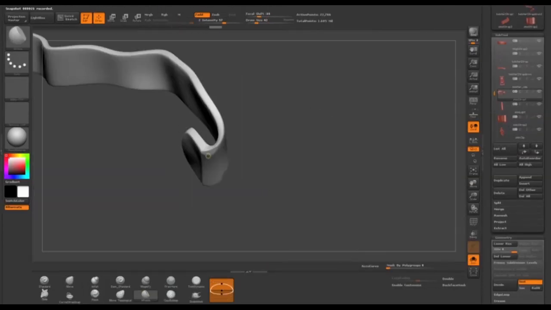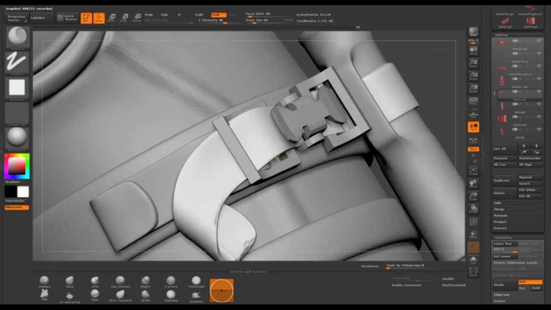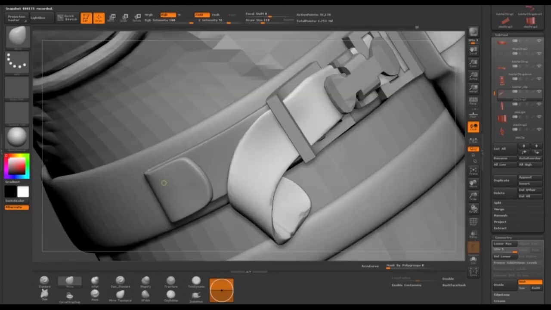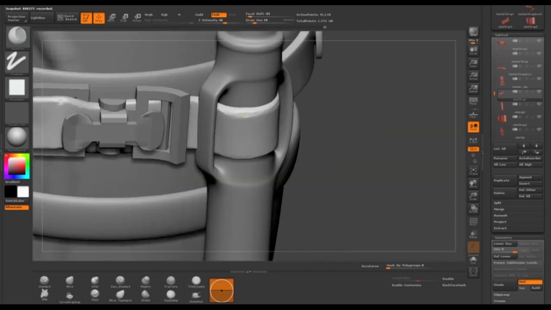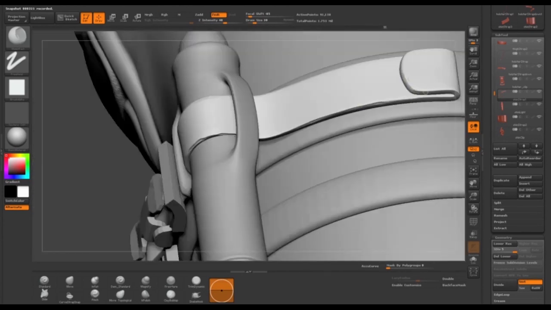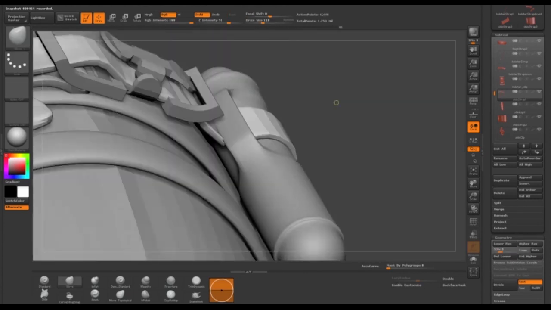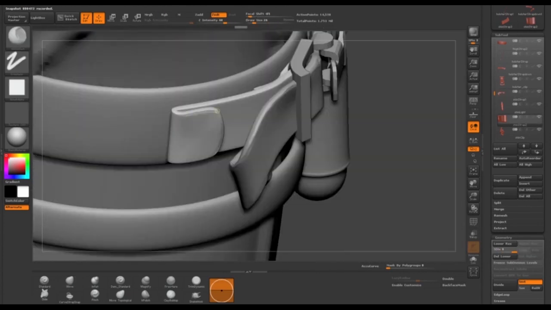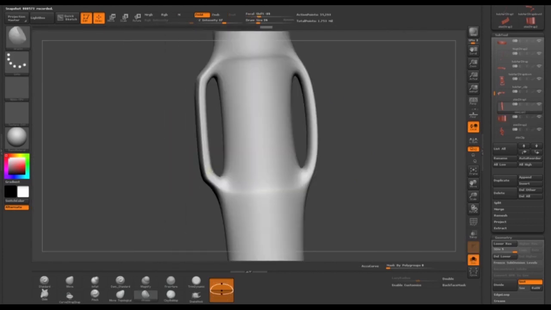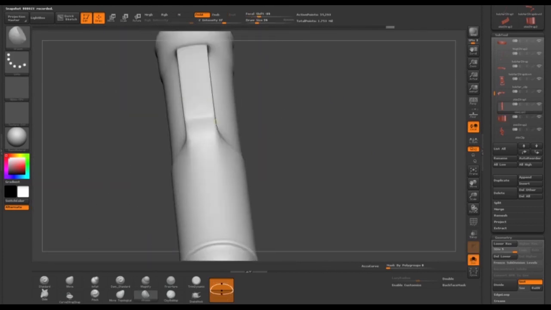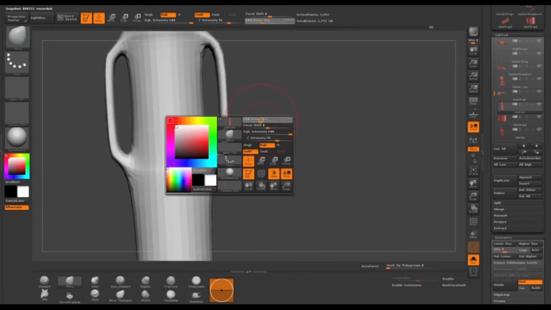For this stage where I give some wear to the straps in the boot, I use a brush that I really like called the Mallet Fast brush, and this you can find in the Lightbox brushes. It's really good also to make wood planks and stuff that you just want to chip away. For this little light in the boots, I use the HPolish brush just to give it a more hard surface look and get rid of the soft edges and keep some crispness to the metal.